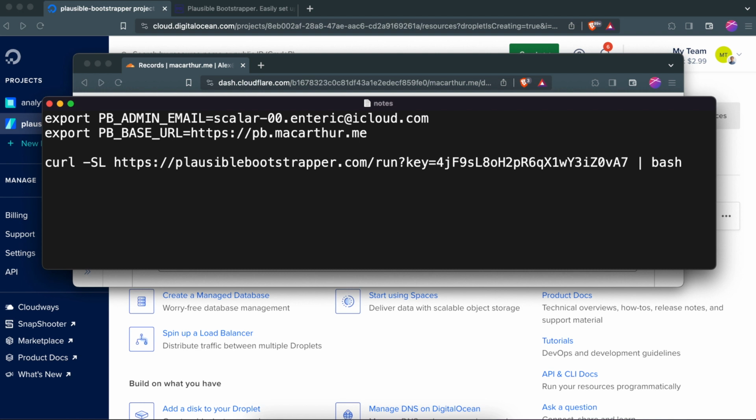Finally, here we have a curl request that's being piped through bash. This is what will run the tool itself. You'll notice there's a key here. You'll get this key when you purchase this thing. That'll be unique to you. And then finally, we just need to log into the box and run it.